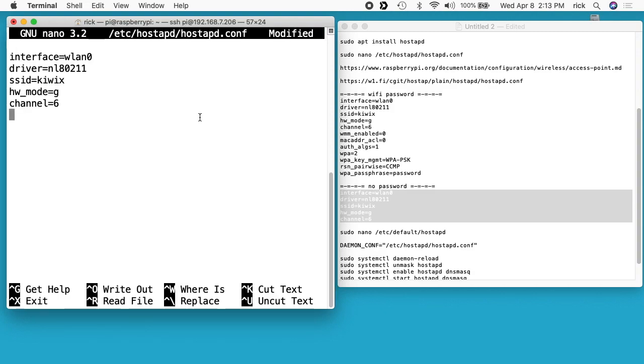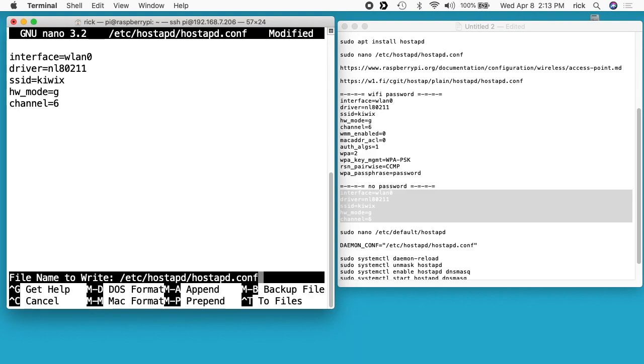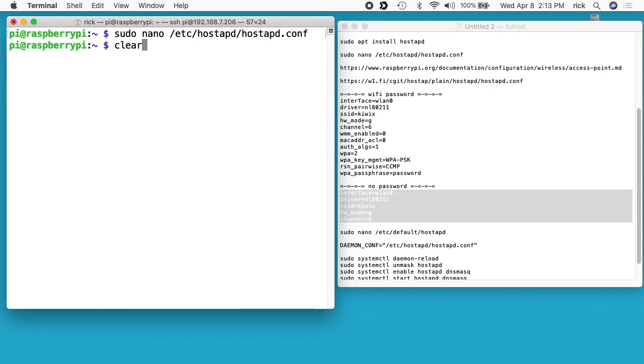I'll paste in the config here. I have interface is wlan0, driver is nl80211, SSID is Kiwix, hw_mode is g, channel is 6. Control O to save, Control X to exit.